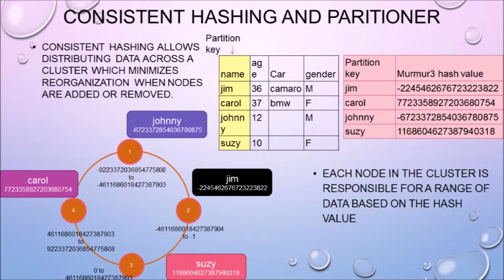The reason why it's called consistent hashing is because once you throw data in, it's not that one of these nodes will have more data compared to the others. The data will be evenly distributed, so the load is evenly distributed. And on top of it, you have replication. So normally, let's say Johnny is in node 1, and if there is a replication factor of 3, then you will also have Johnny in node 3 and 4.